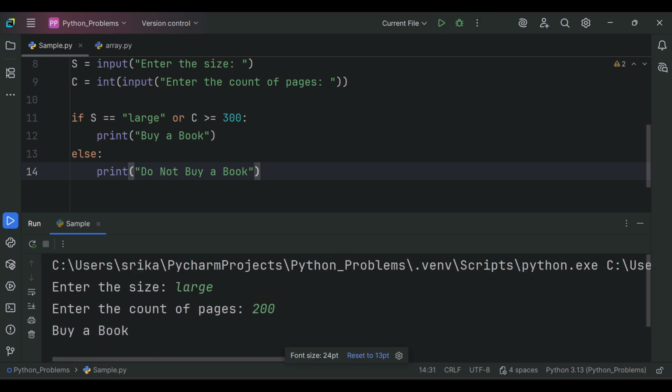Okay, buy a book. Why? Because here giving logical or operator. Or operator means both conditions must be false, and in that situation only the output should be false. Remaining all conditions, the output should be true. Okay, now see, here size is large, but the number of pages is less than 300. That's not a problem. Then it's true, buy a book.